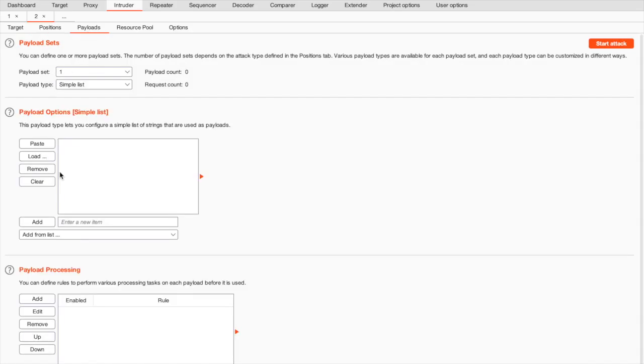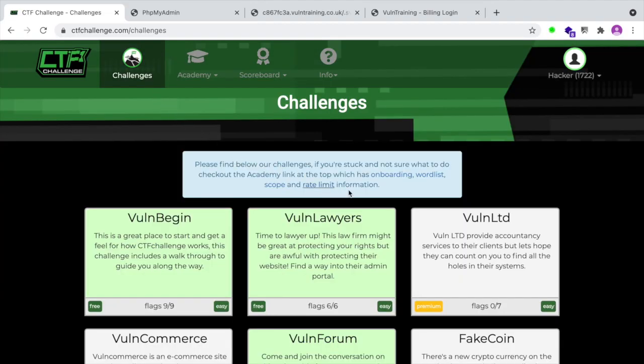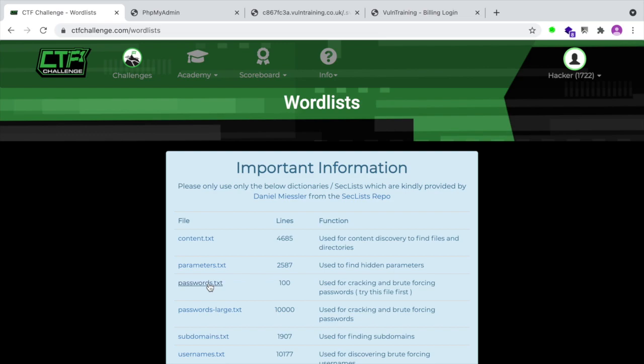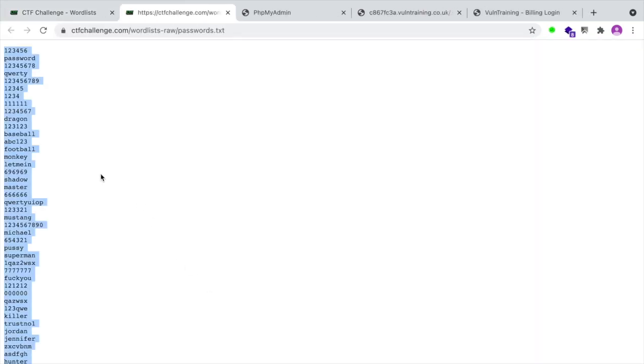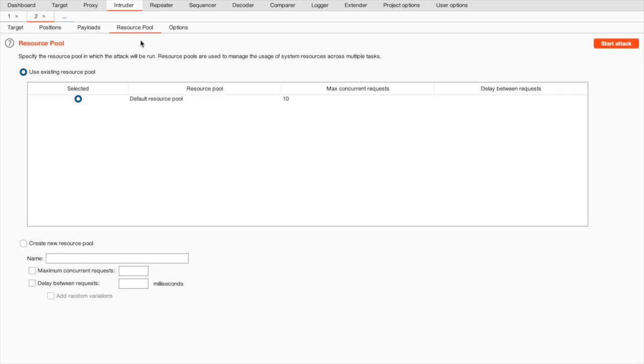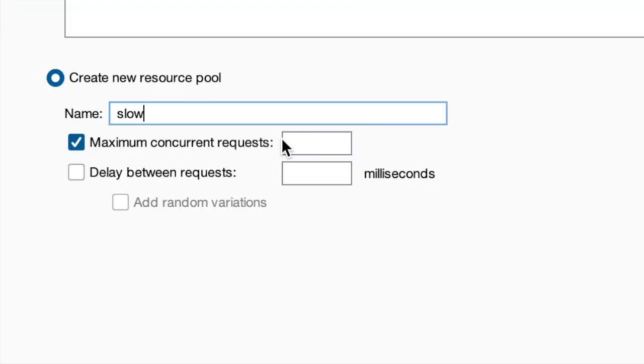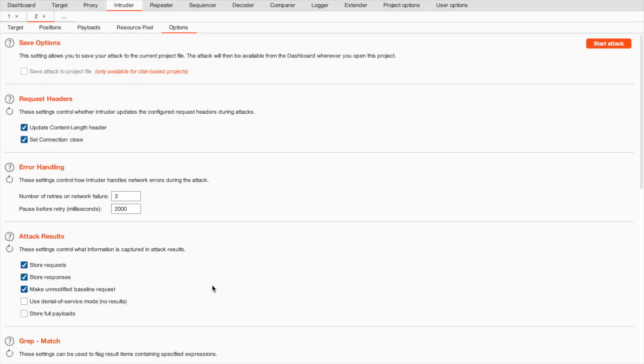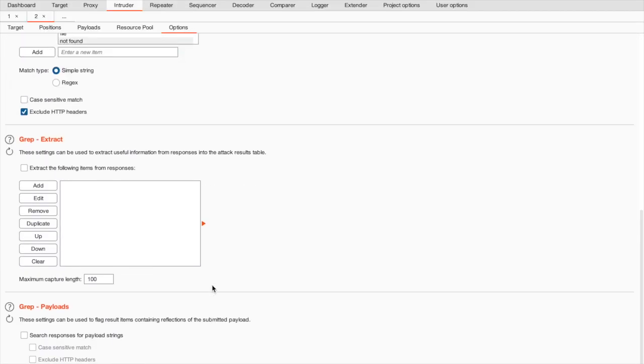We're going to load the passwords from our word list. Go to the challenges section, word lists, passwords, then copy this file and paste it right here. And here, to avoid the rate limiting, we can create a new resource pool. Let's name it slow with maximum concurrent requests 5, and let's choose a delay of 300 milliseconds with a random variation.